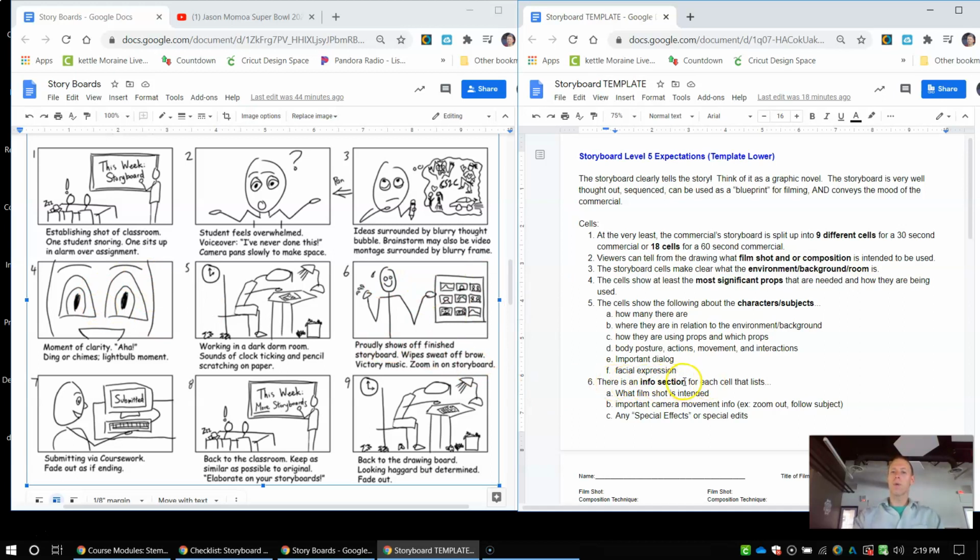For each cell, we want some sort of information section. We have to list what film shot is intended. We should be listing any kind of important camera movement. If we're going to zoom out with the camera, if we're going to zoom in or pan, tilt, those types of things, we should say what's going on. And then any kind of special effects that you're expecting as well. We put that stuff in the information section.